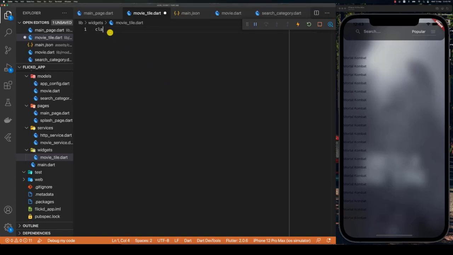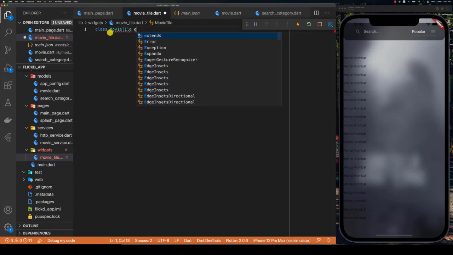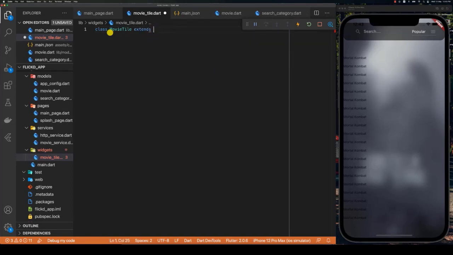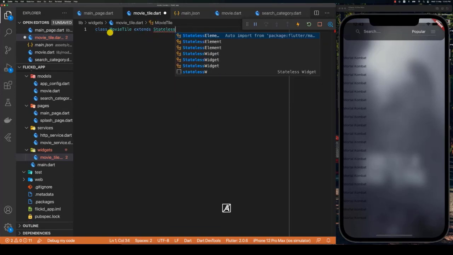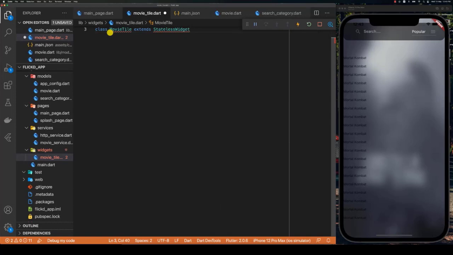So I'm going to now define the class, and this class is going to be called MovieTile. I'm having difficulty typing, and it's going to extend StatelessWidget. Once we have this, I'm going to open up the curly brackets and we're ready to define some of the properties inside of our class.